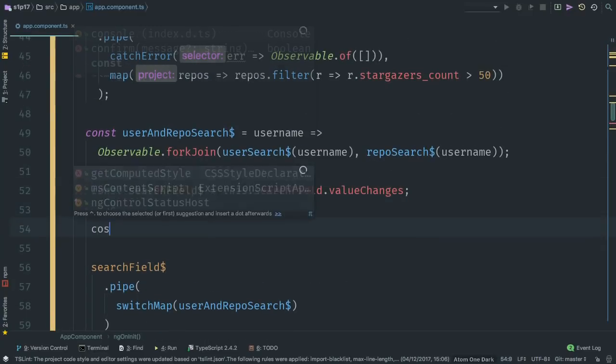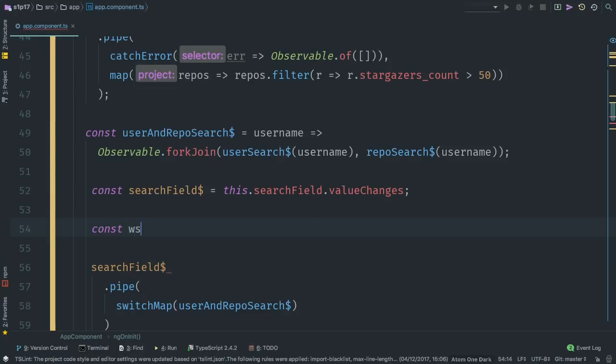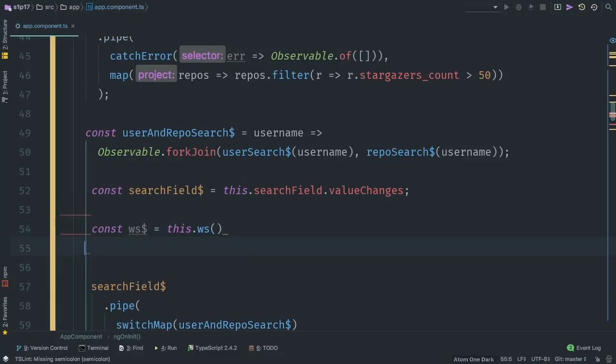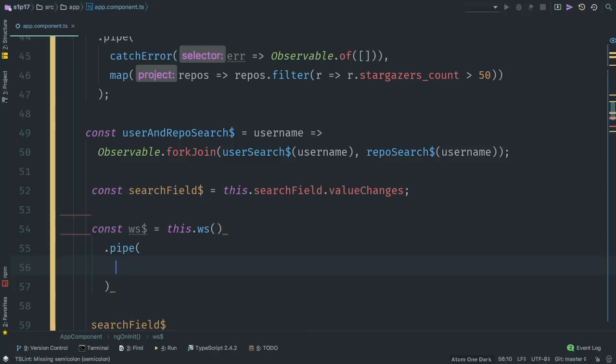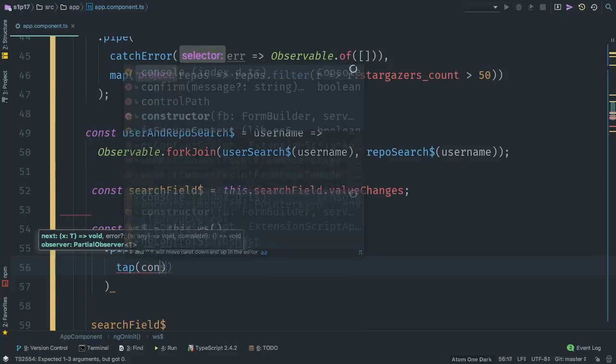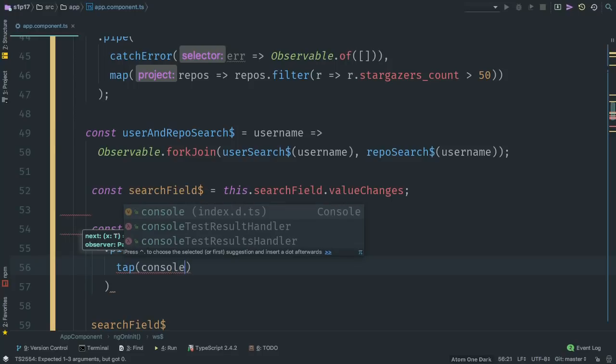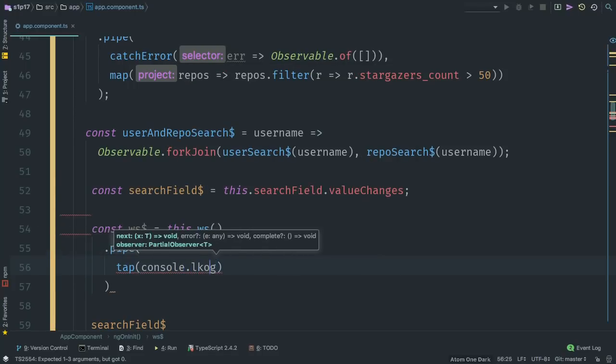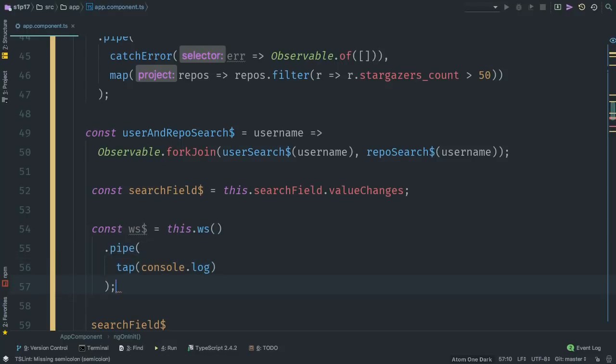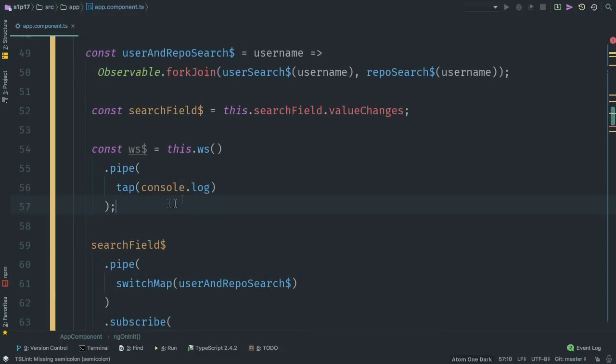So I'm going to define yet another observable, const WebSocket observable, and I'm going to create it like this. I'm going to use an operator called tap. It's called do or tap, and this allows you to do anything you want. I'm going to output the messages that I get to console.log, just to see what I get from the WebSocket. That will be my source, but I need to create our WebSocket.